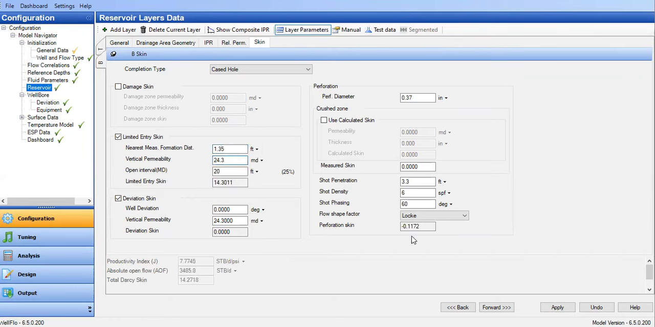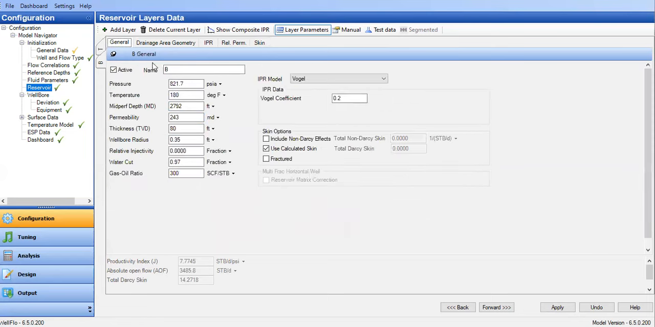Okay, so now you get the perforation skin, and the productivity index 7.77. Lower than the previous one, I mean the initial reservoir. And we get absolute open flow 3,400, and this is the total Darcy skin. Okay, so now I have two reservoirs. My existing reservoir, the T reservoir, and now I also have my target reservoir, the B reservoir.